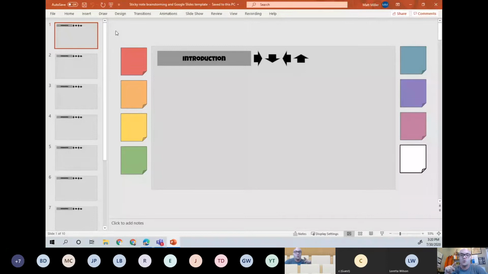By the way, I should mention that what you see on your screen is the desktop version of PowerPoint. You have an online version of PowerPoint, you have the mobile version of PowerPoint, but the one that I'm demoing on is the desktop version. It's the most full-featured one. If you have access to it, it's always the best one to use.